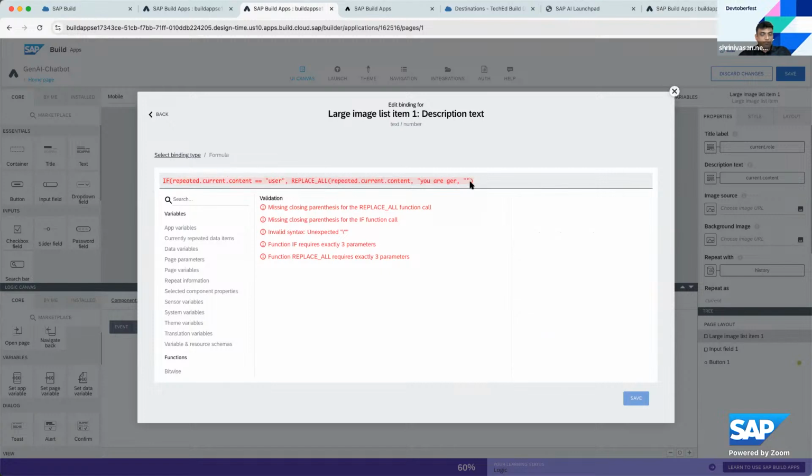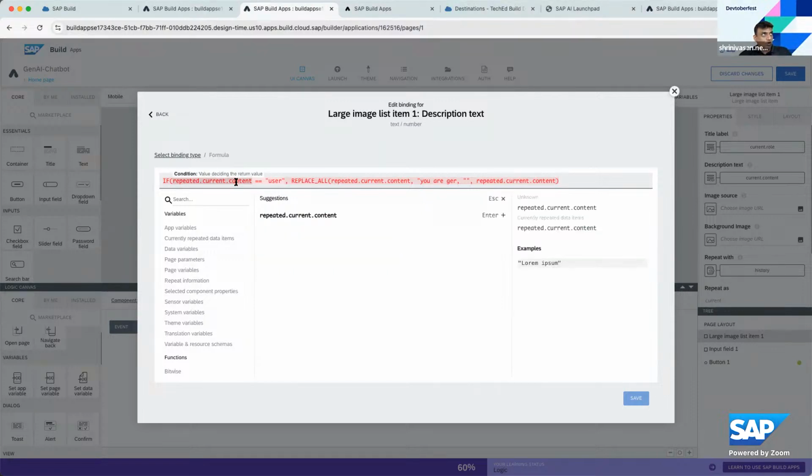And then when it's bot, you don't have a prompt, right? So again, you will print repeated dot current dot content, whatever comes, you will just print it. Here it should be role, because we are checking for the role. If it is user, we want to replace the prompt. And if it's a bot, you want to just print it as it is.